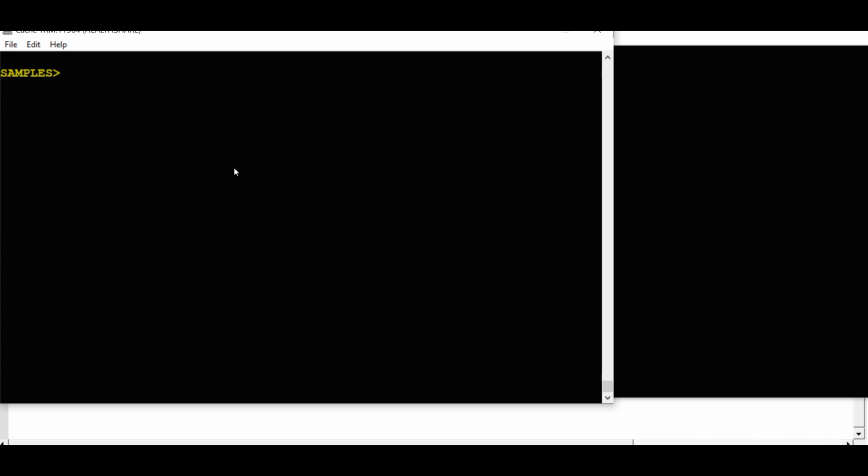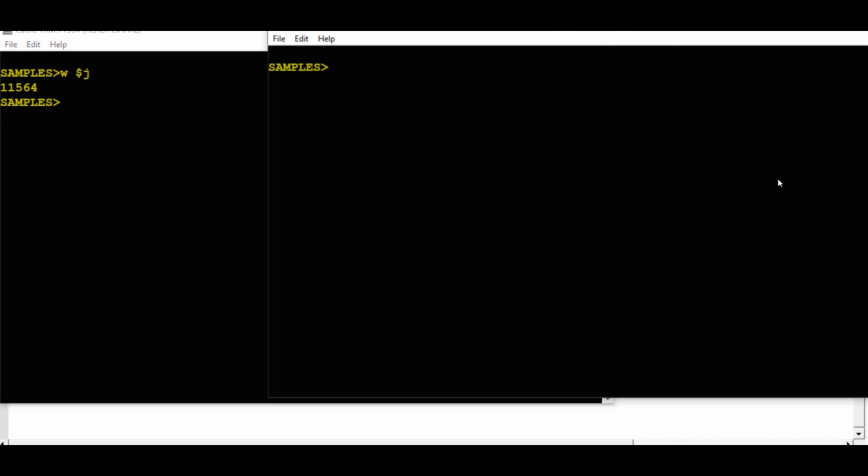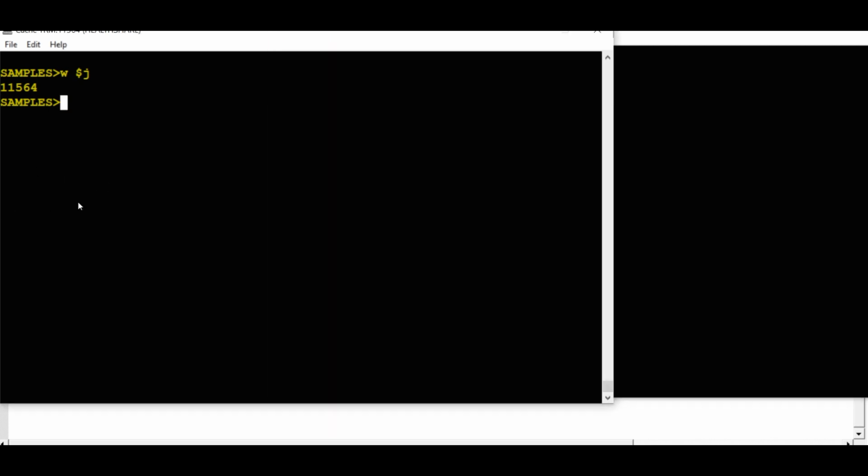Let's now see how locks helped us to get rid of data corruption. I have opened 2 terminals. Each terminal has a different job. We can write $J in both the terminals to find that the job ID is different. Let's lock ^square of number in both the terminals.